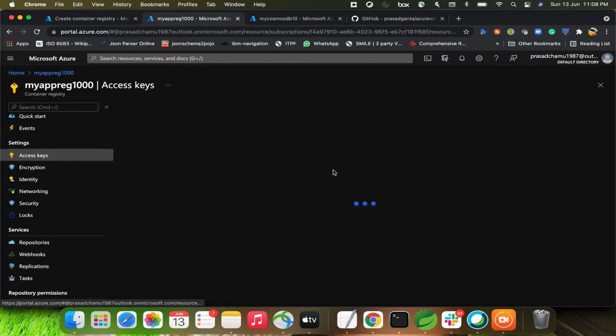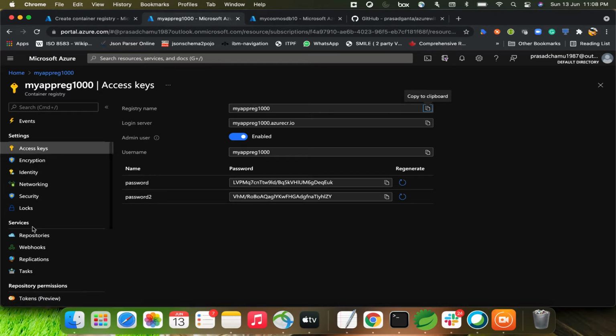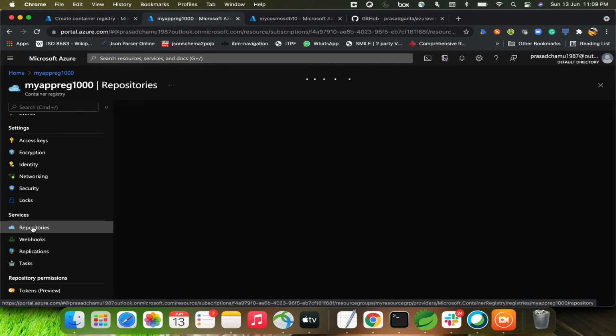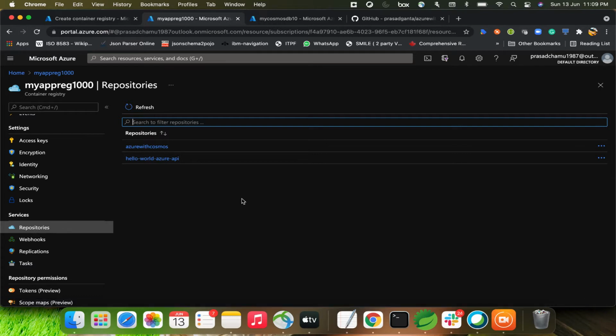So you will be having user IDs and passwords here. All these user IDs and passwords will be here. Then after that, you will be frequently pushing the images into the registry. So you can find the images under the repository section.